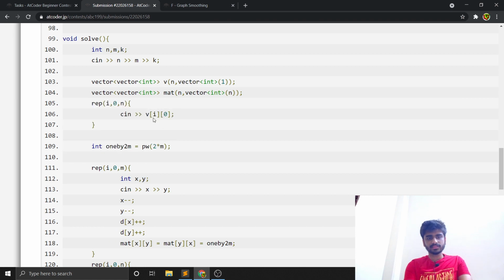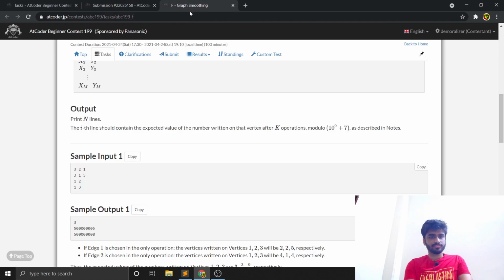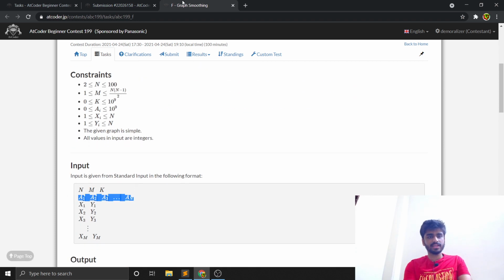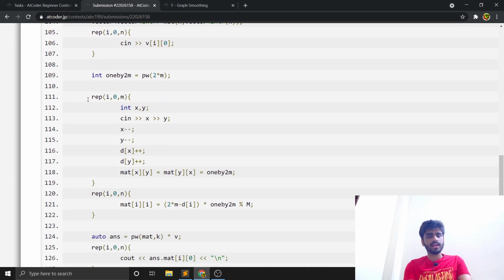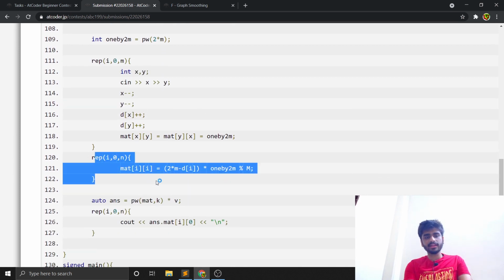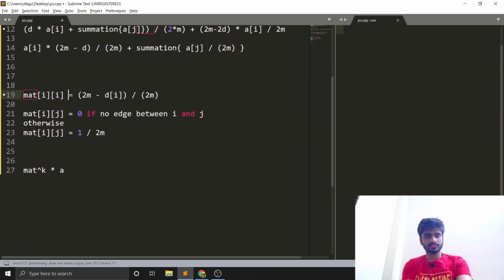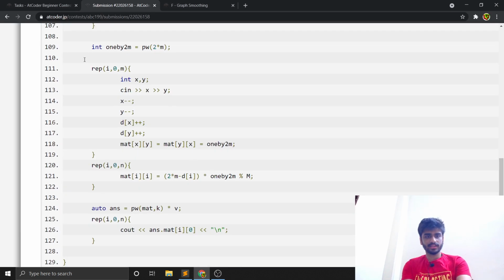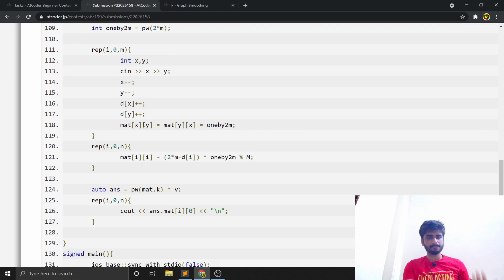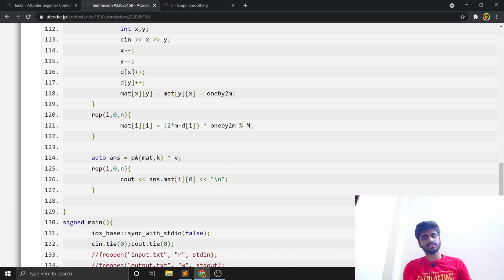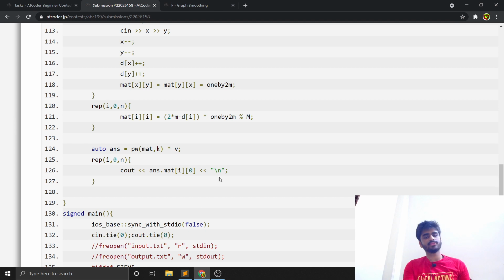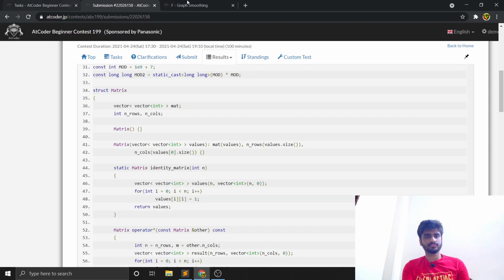Then this is the column vector that came from the input. Just this array, I made it like a column. So this is the column vector, and now I am building the matrix. So obviously for the diagonal elements, matrix of I comma I equals (2m minus di) divided by 2m. And while taking the edges as input, I'm keeping a count of the degree of all the vertices. And matrix xy and matrix yx become 1 by 2m. And the answer is just matrix to power k multiplied with the column vector. That gives us the answer. So that's how we can do this.